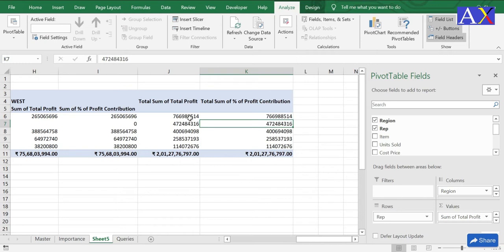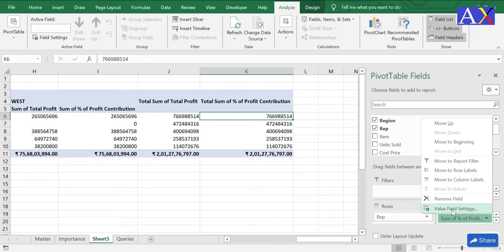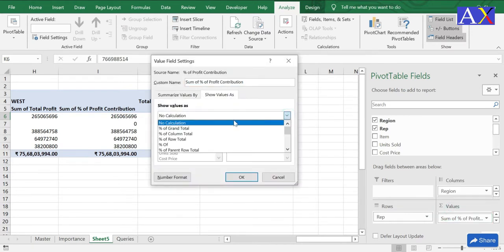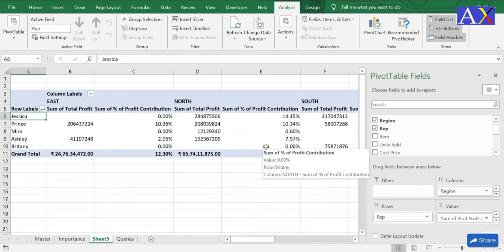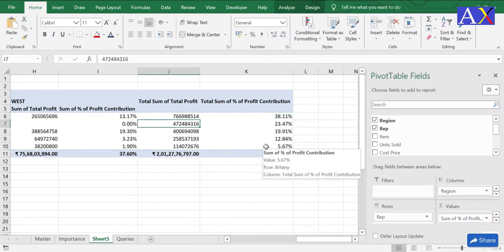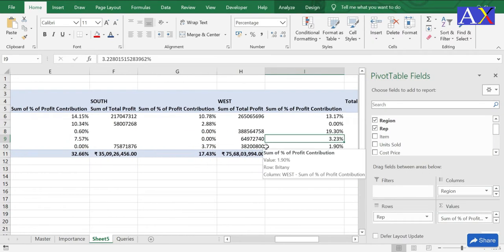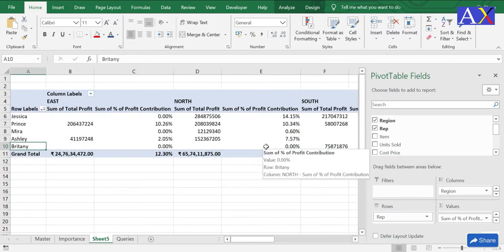So here I can see, you can check there are similar values. I have added one column into this table, but these are showing the same values. Now I need percentage over here. I'll just click over here and go in values field, sum of percentage of profit. I'll select value field settings, and I'll select the percentage of grand total, and I press OK. So this is how much Jessica has contributed in company's profit: 38%, Prince 23%, Mira 19%, Ashley 12%, and Brittany is least performing.